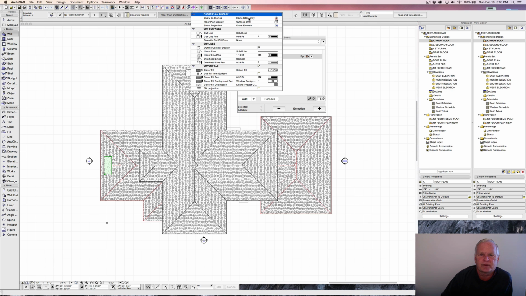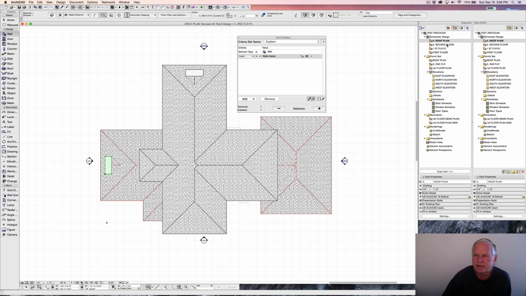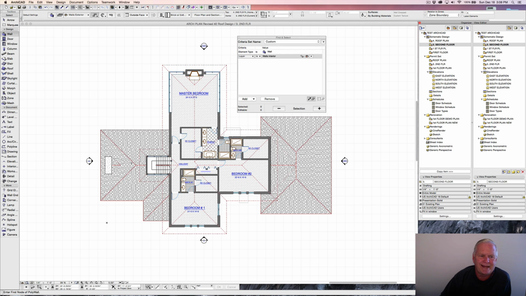And we have that set for show on home story only. So what we want to do there is we want it on the home story, of course, but we also want it on the second floor. So we're going to say home story and 1 story down. Click on that. And now when we're on that second floor, that chimney cap will show up and better relates to the hip saddle, or the gable saddle, that we had put in there.